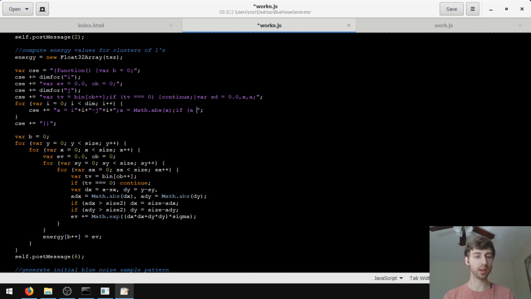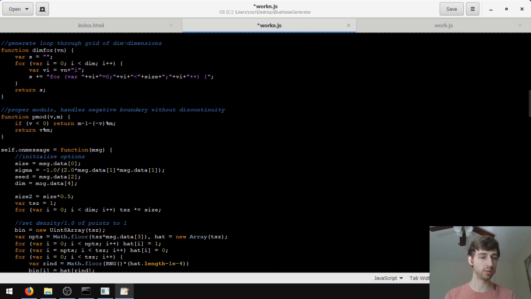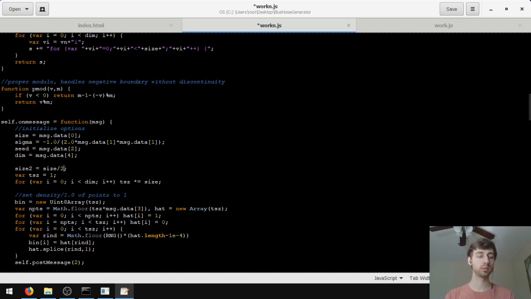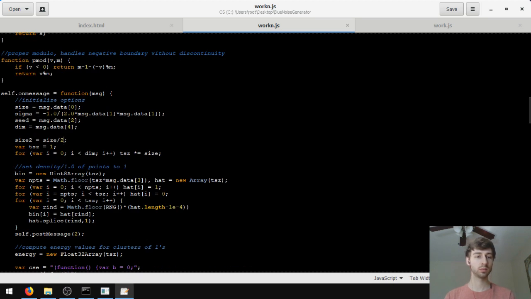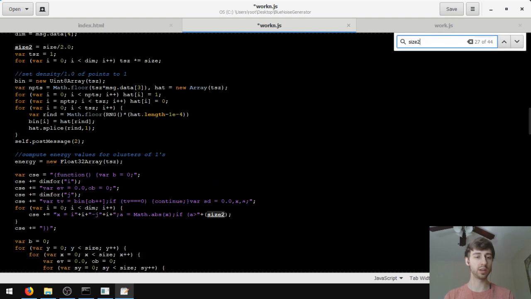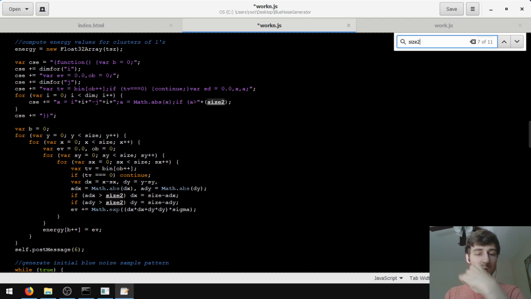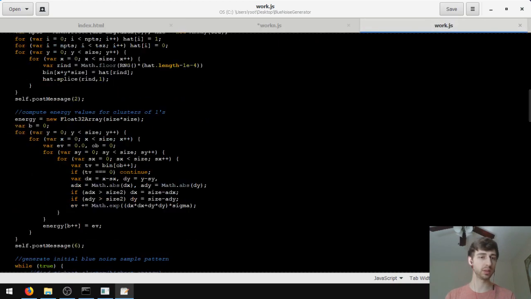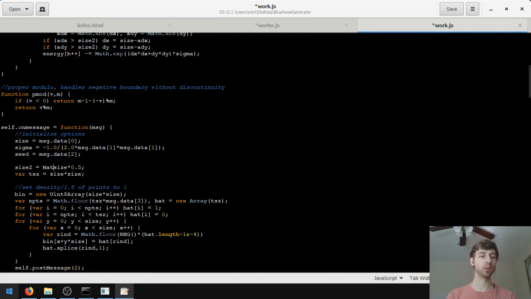So I need to go if A bigger than size 2. Oh, and I'm putting these spaces between stuff when this is compiling with eval, I want as little characters as possible so it compiles as quick as possible. A bigger than size 2. What do I use size 2 for? I actually think this could be sped up by doing a floor. What am I saying?